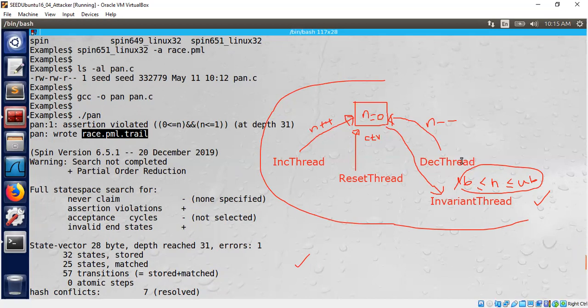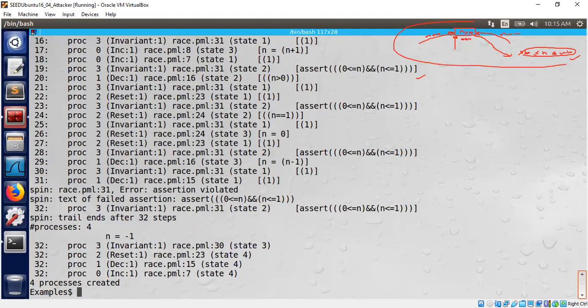I will just move this thing somewhere else. So if you look at the trail, it said it found n equal to -1, but the invariant itself is saying that the value of n is between 0 and 1, inclusive of both lower bound and upper bound, right? 0 less than or equal to n, less than or equal to upper bound. But somehow this assertion is violated. Okay, why? We can look backwards. For some reason, n became -1. That's what the invariant violation is saying.